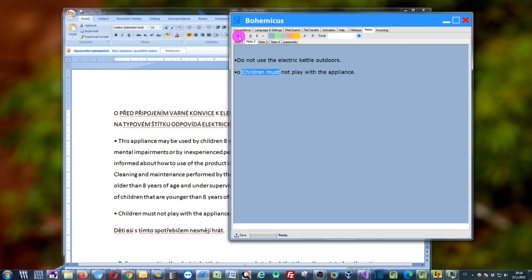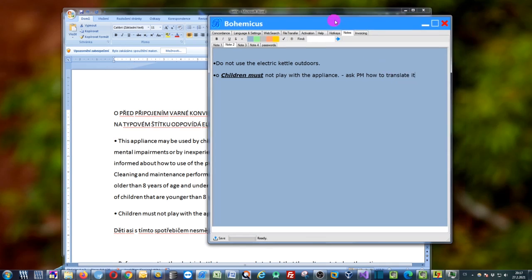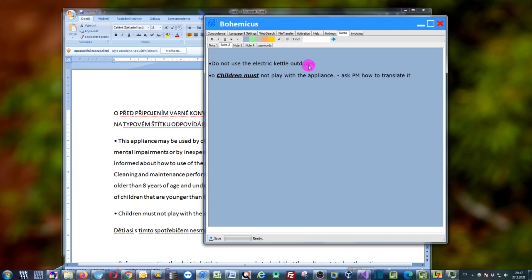So for instance, I can make some portions of my text bold, italics, or underlined, or I can even add something, and so on and so on. I can add the check mark if I want to. I can even find my terms. So for instance, this one, as you can see, it will find it. So this is yet another feature you can use.